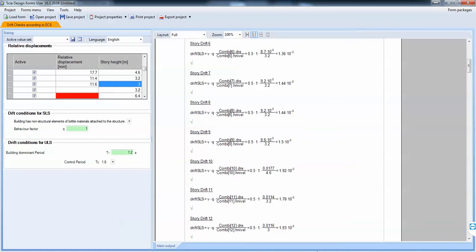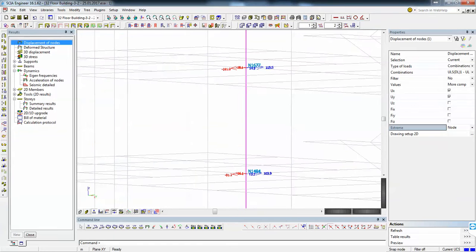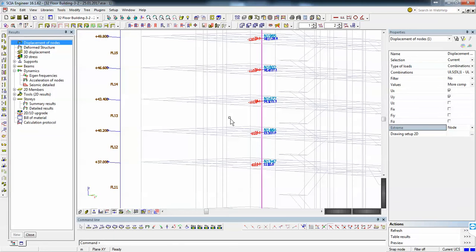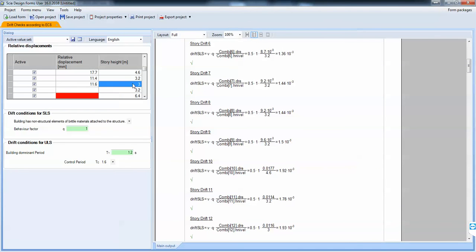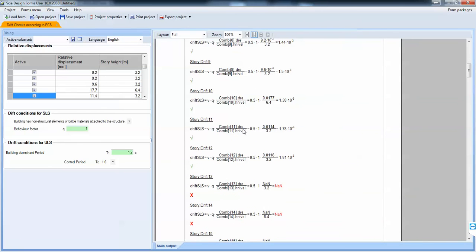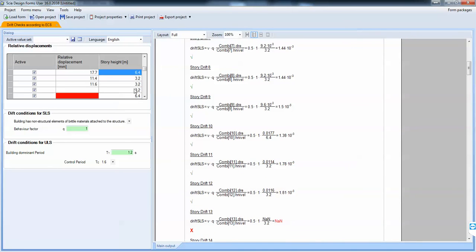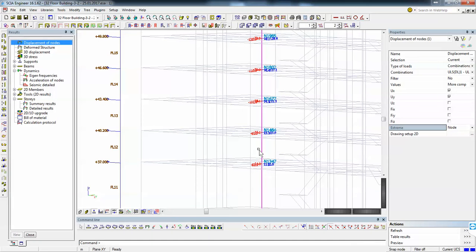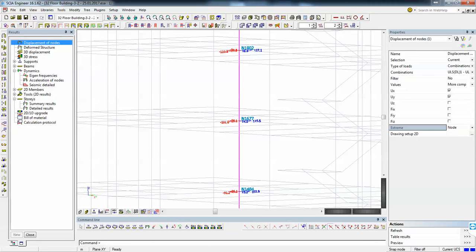Here I think it's not 3. The difference is 3.2 as well. So there's an error here with the story height. They're not correct, the ones we assessed. And here was 6.4, 3.2, and let's go further.